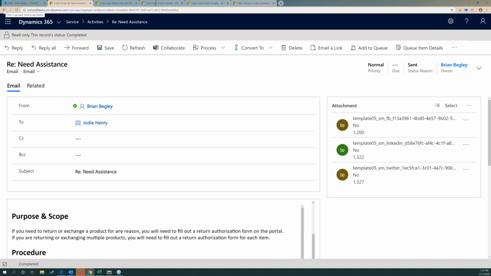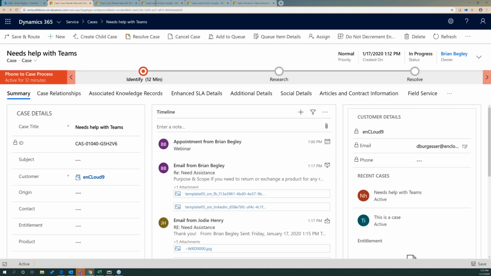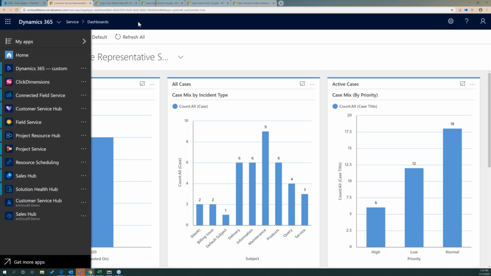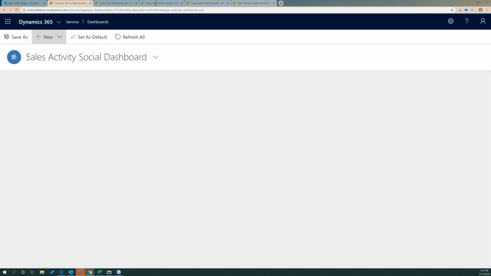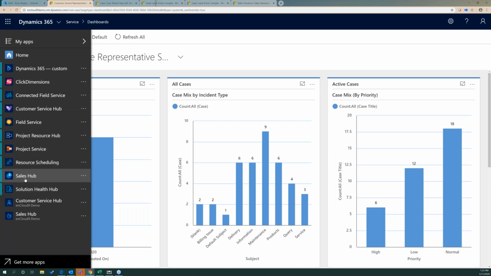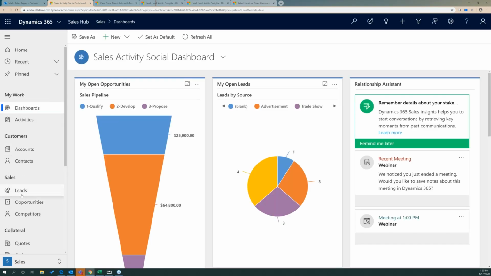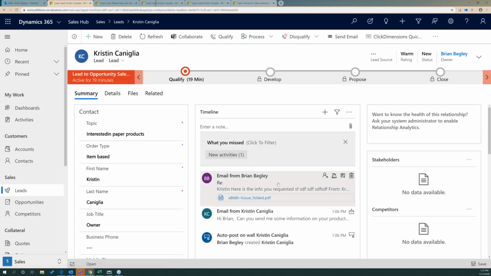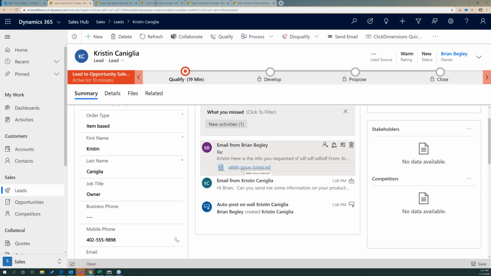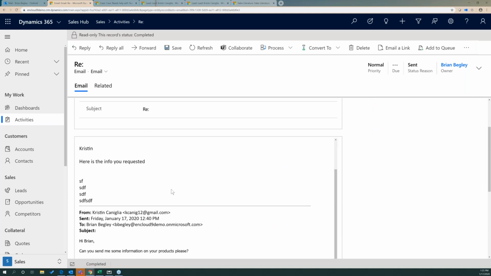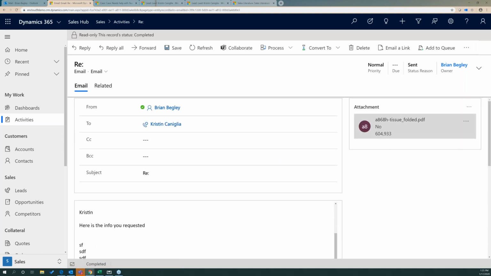Let's also look at the email that I sent to Kristen. So I'm going to go find that case, or that lead that I created for her. I'm going to go to my Sales Hub to do that. Okay, so I'm going to go into leads, and there's Kristen's lead. And underneath that lead, we see that email. And here's the email I sent, and there is that PDF that I sent to her from Outlook. It shows that it is being tracked in that email in Dynamics 365. So it's showing up right over here that this attachment was delivered to this customer.